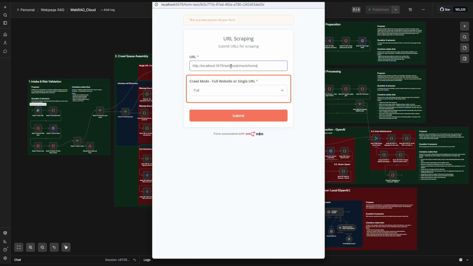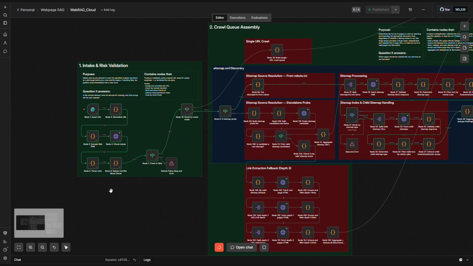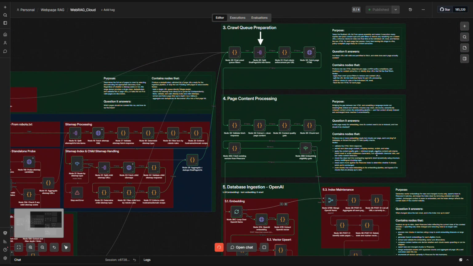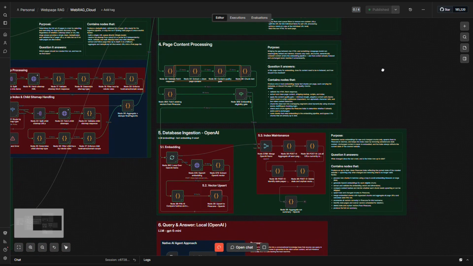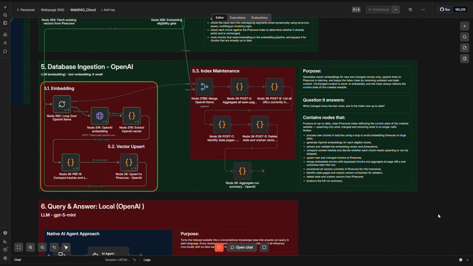I'm selecting full crawl mode so it will go through the entire sitemap. You can see the workflow firing. It's checking robots.txt right now. The sitemap has been found and parsed. It's splitting the URLs into individual items and starting to fetch pages. Each page goes through the quality gate, gets chunked, and the chunks get embedded and upserted to Pinecone.